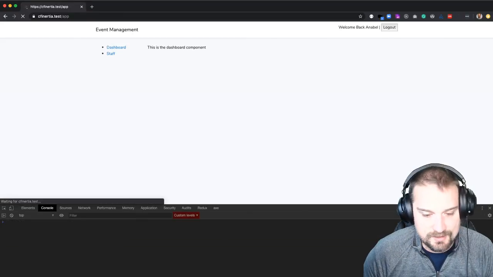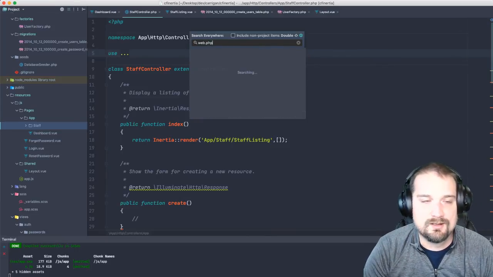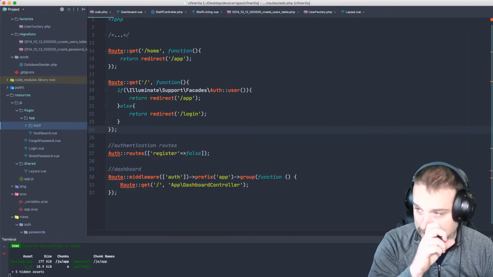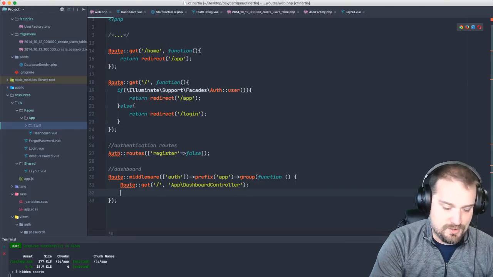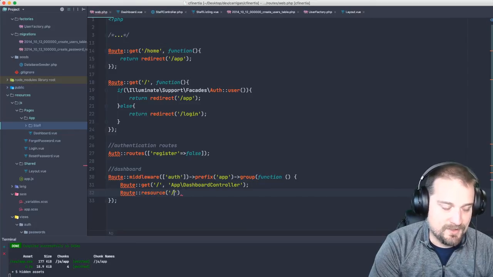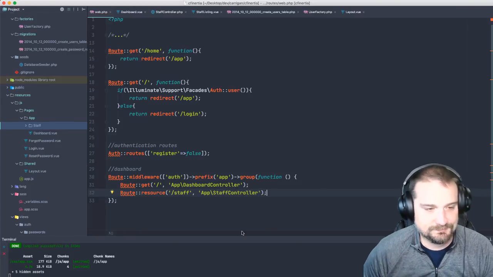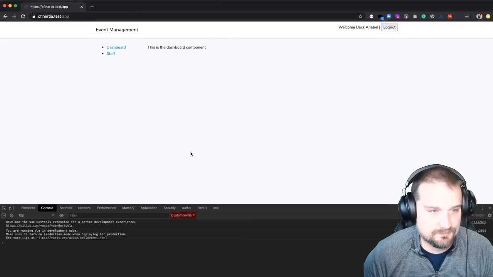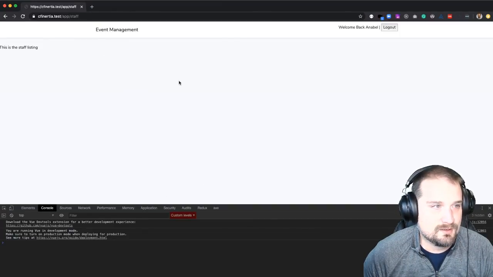Now, I got to do routes. So let's open up web. There we go. And we will do route resource, staff, app/staff controller. So this should now give me the staff listing.